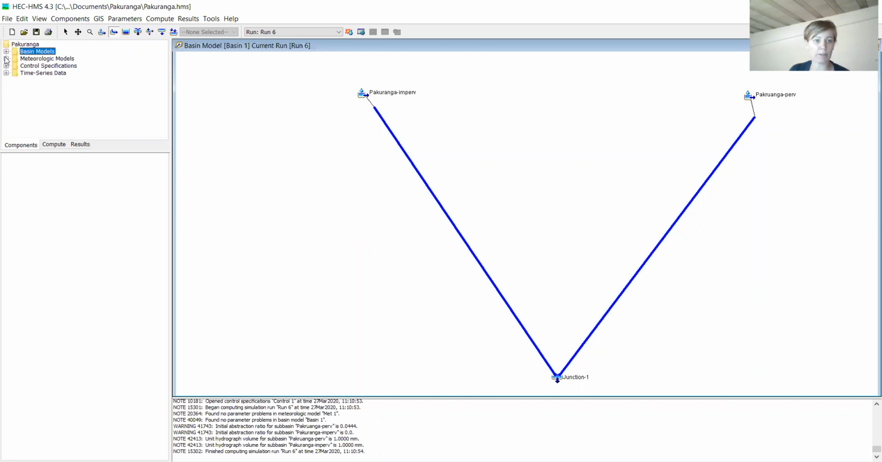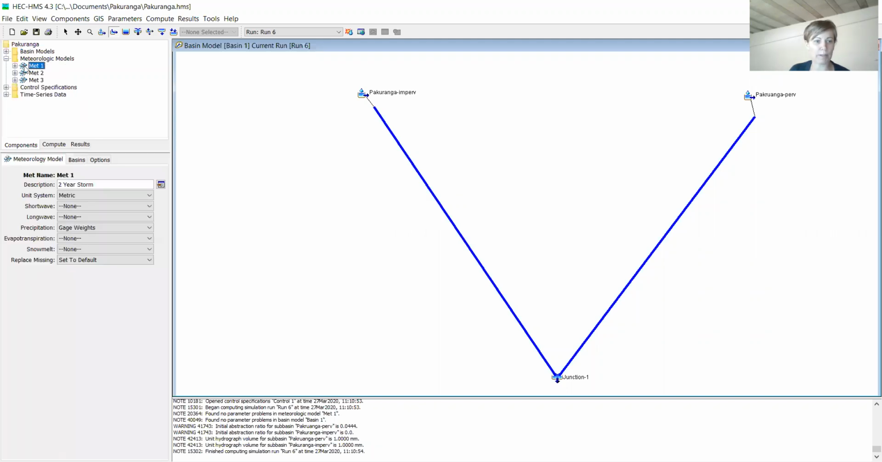And then in our meteorologic model, what we need to make sure for the meteorological model under MET1 is that where it says replace missing, it says set to default. For some reason it needs that. Then if we go across to the options, where it says use indexing, leave it as no, but for total override, you need to change that to yes. And you need to go through and do that for all 3 of your meteorological models.